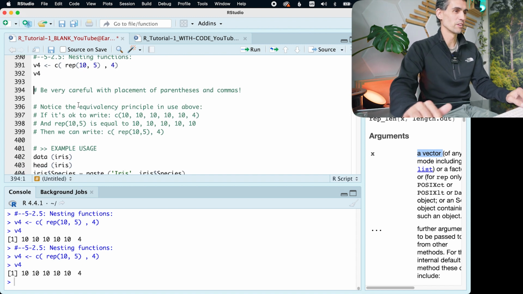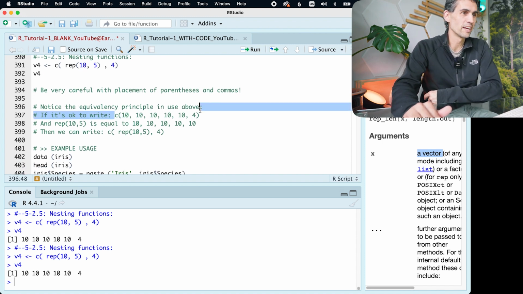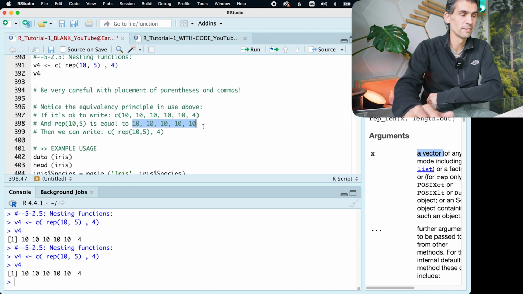Okay, so note the equivalency principle in use above. So if it's okay to write C 10, 10, 10, 10, 10, 4, and rep 10, 5 is equal to 10, 10, 10, 10, 10, then C rep 10, 5, 4 is also acceptable. Do you see the equivalency? If you can write 10, 10, 10, 10, 10, 4, then you can write a bit of code that makes the 10, 10, 10, 10, 10 part, and then the 4.